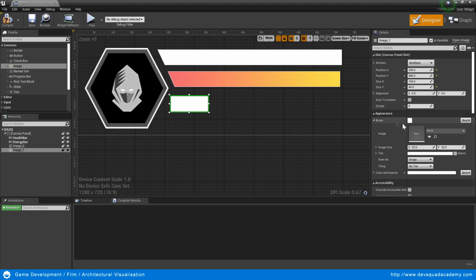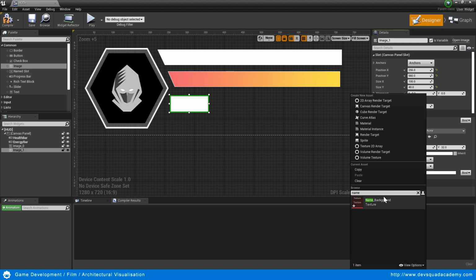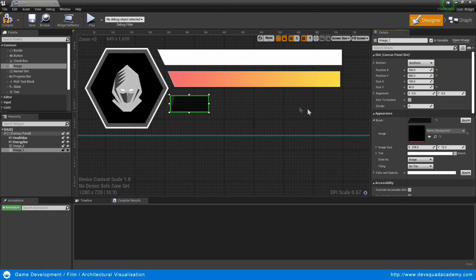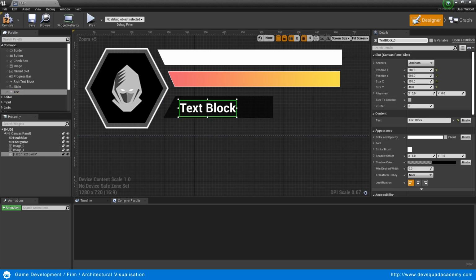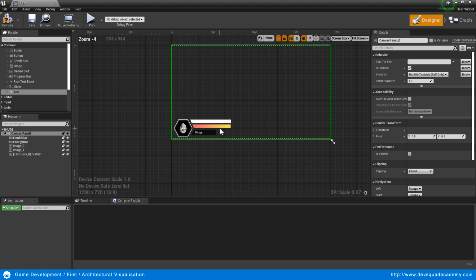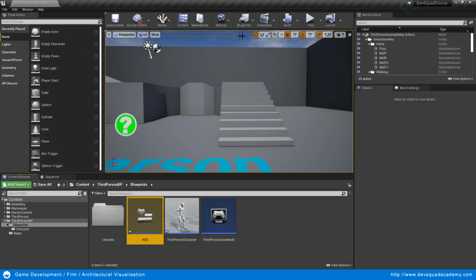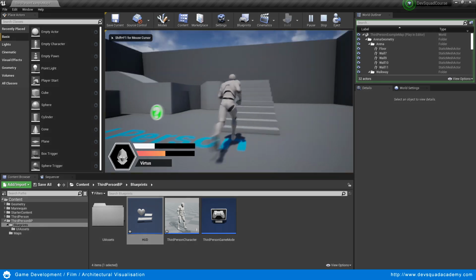So we're going to add a little background for the name. So go to Image, set this to Name Background, and again, anchor it to the bottom left-hand corner, and then we can just go in and do that. Awesome. And what you can also do with this, if you have a character name, you could go ahead and give this the name anything you like. I'm going to give this the name Virtus. And now we've got our health bar with the name Virtus. Awesome. That's looking really, really great.